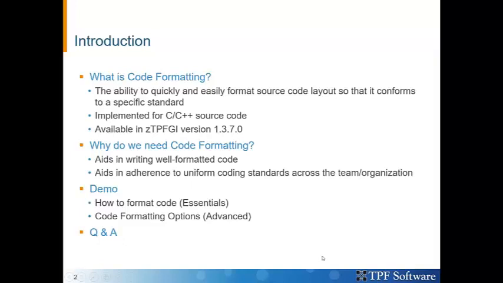So first of all, what do I mean by source code formatting? I mean the ability to format the layout of your source code so that it conforms to a specified standard. What we've done in zTPFGI is add a feature which allows developers to do this very quickly and easily. We've implemented it for C and C++ source code files, and it's available in version 1.3.7.0.